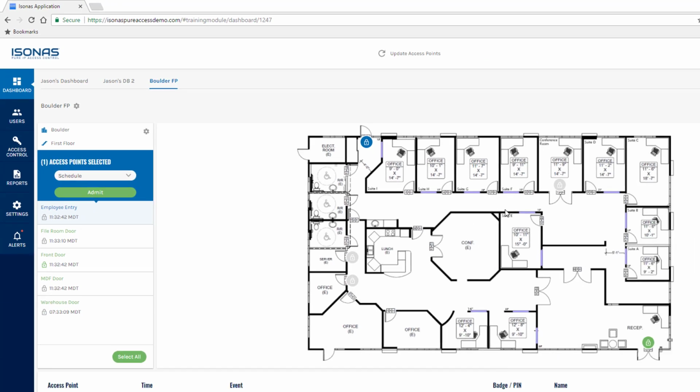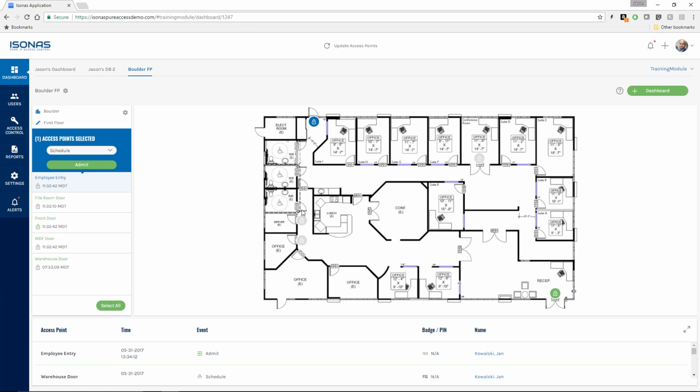You can also select multiple doors through the map and take action on all of those. So for example here, I just put everything into an unlock mode. Now I'll put it back to its regular scheduled mode. And then clicking them again will basically unselect them. And you can see here when a door is selected, it shows a blue icon.